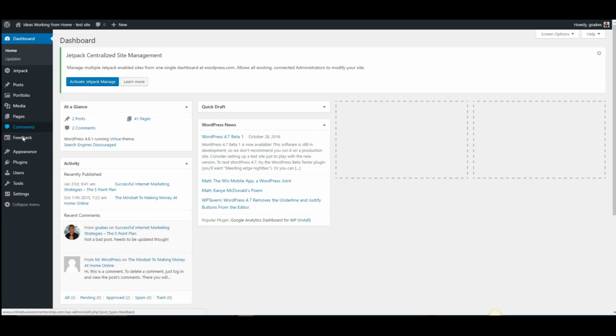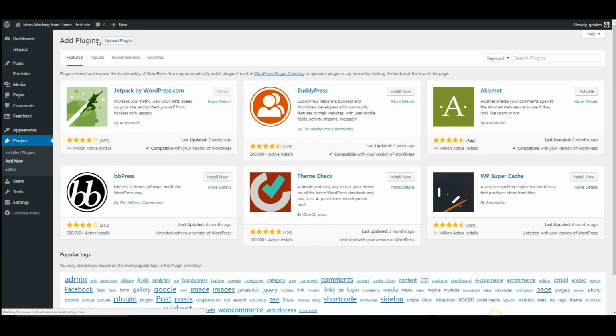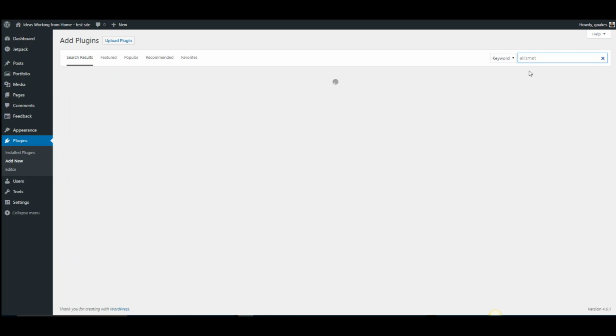If you go into your dashboard in WordPress and then go to plugins, what we then need to do is add a new plugin. That's exactly what I'm doing here. You may see Akismet at the top here, as shown, because it's a very popular plugin. But if it's not, type in the keyword Akismet and then do a search.